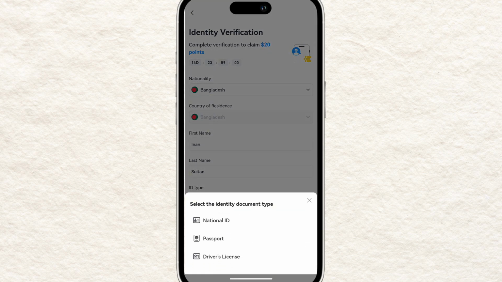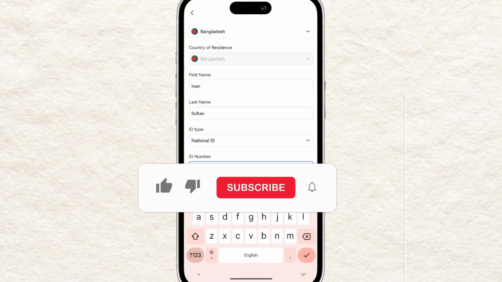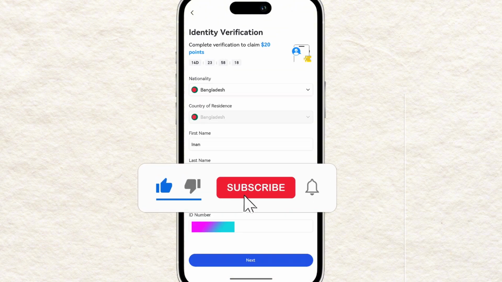I'm going to select my ID type. So I'm going to select national ID, which is my ID type. And you can also change your nationality and country of residence. But as you can see, country of residence is locked. So this is being auto-detected. So now let's enter the ID number. Alright, so after inserting all the details, I will now click on next.